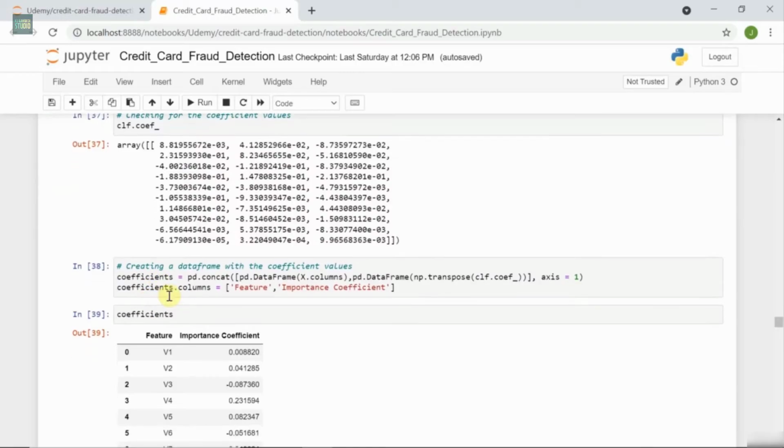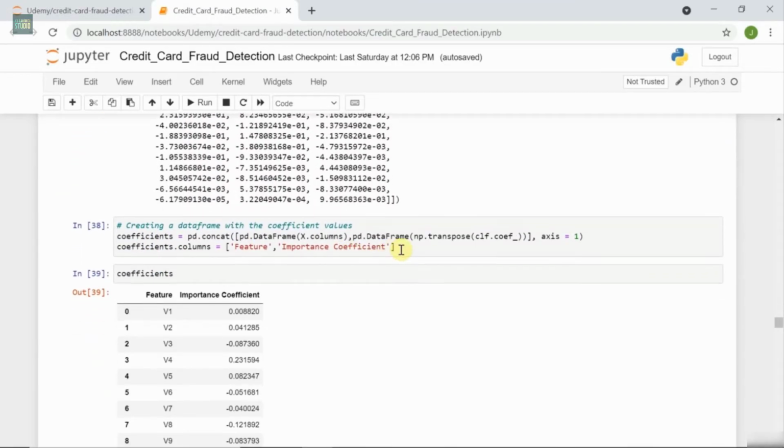Here it's an important one. Suppose after creating this model object, we want to see what the most important coefficients are, or what the coefficient values are for each of the features, how each of the features contributes to the model. So first we created a data frame using pd.concat, and we provided all the column names, and then we provide the coefficient values with np.transpose. Once we do that, we get this table.